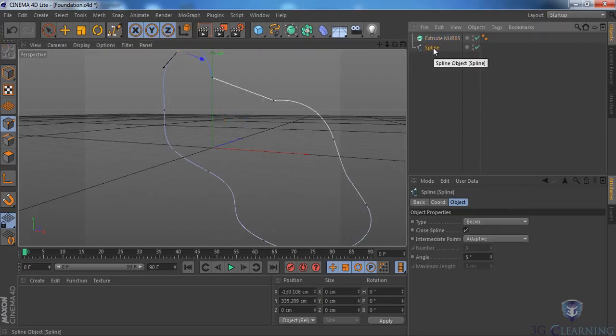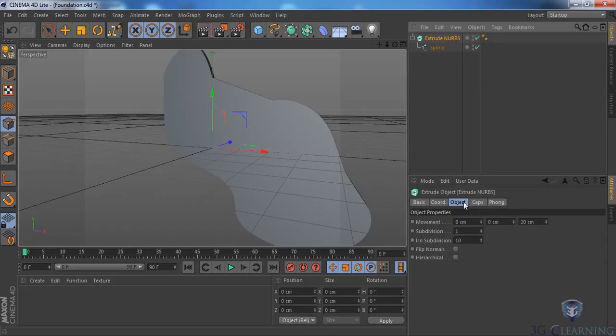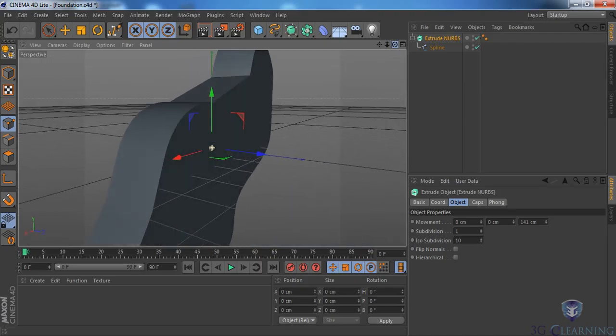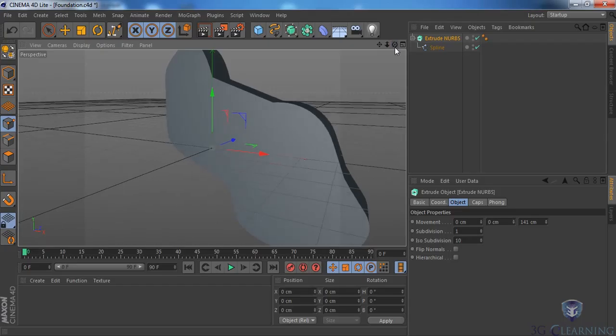With Extrude NURBS active in the object panel, now I can click on the spline and drag it up on top of the name for Extrude NURBS, making sure that I have an arrow pointing down. When I let go, now I've created my first 3D shape. If you click on the Extrude NURBS object in the Object Manager, notice now I have options down here in the Attributes Manager. If we look at the movement section, go the third area over and just click and drag on the double arrows. Let's drag up. Now if I go and orbit around my scene, you can see I've created a rather thick 3D object. It's very abstract, but it's there.